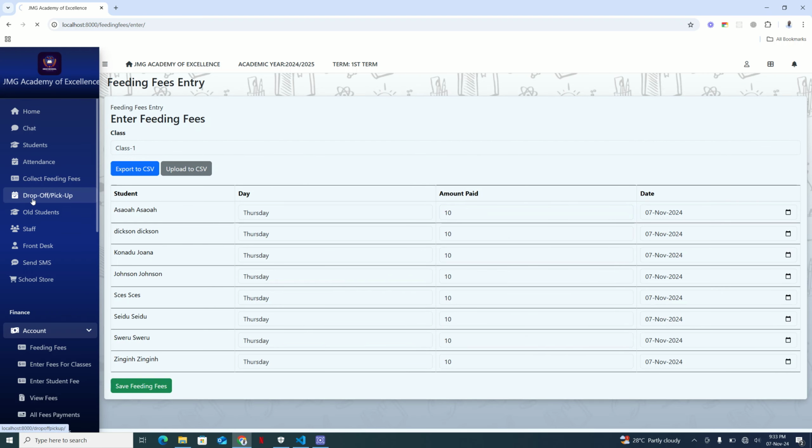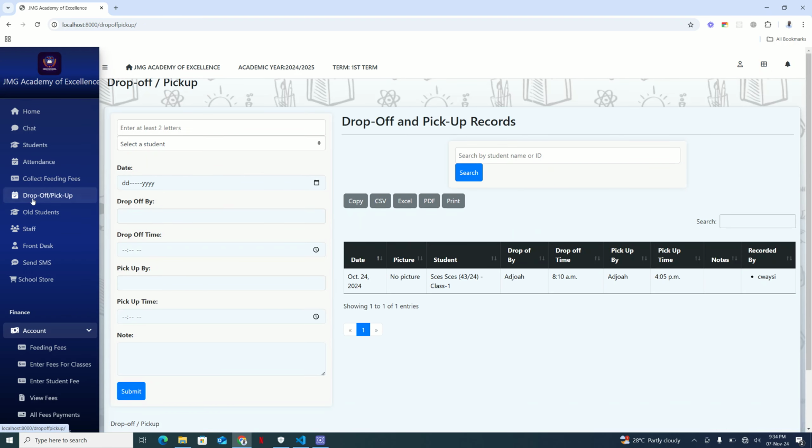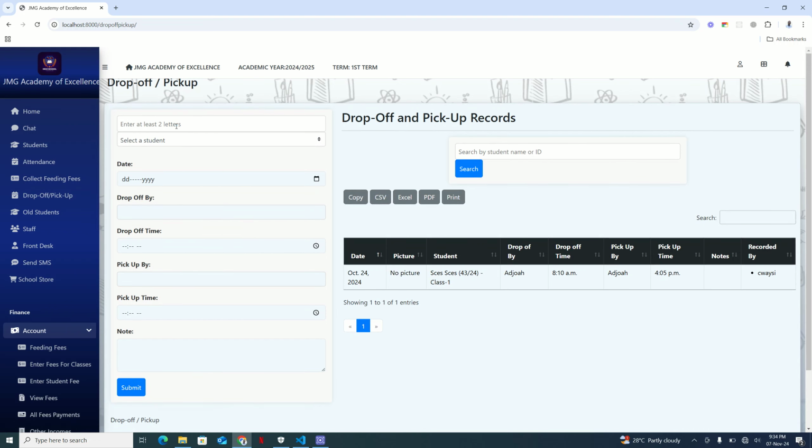Now drop off and pick up. Now this is for students coming to school. So who brought the student? Who came to pick the student? So what you do is you first search for the student, maybe FR.